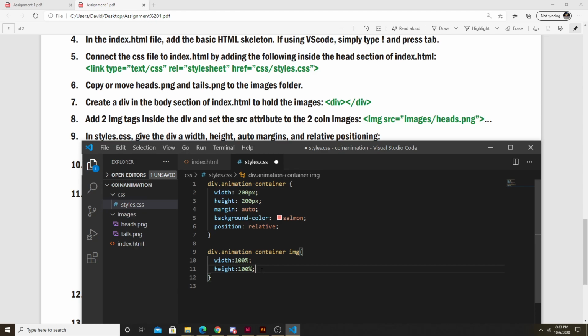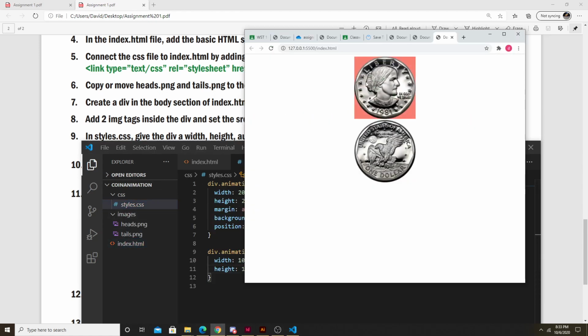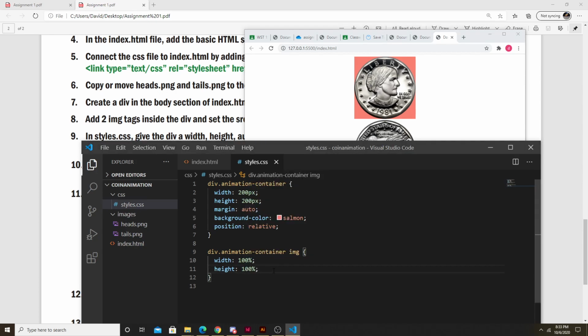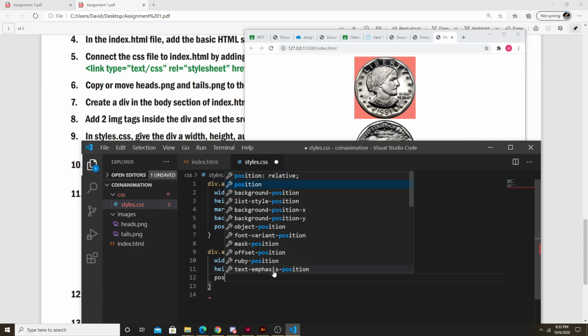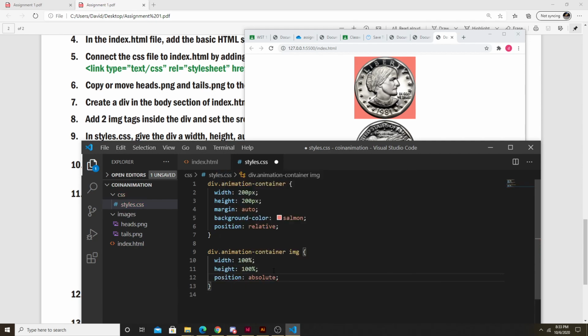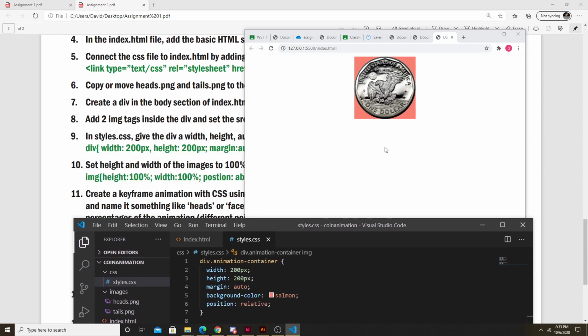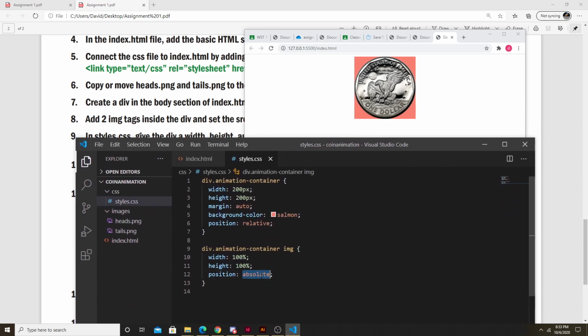And also, well, before I add position absolute, let me show you what it looks like. So one coin is inside, taking up 100% of the height and the width. The other one can't fit, so it's sticking out. It's getting pushed down by the other one. But if I add position absolute, then you can see the other one disappears. It's under this one now, because now it's being positioned relative to the container.